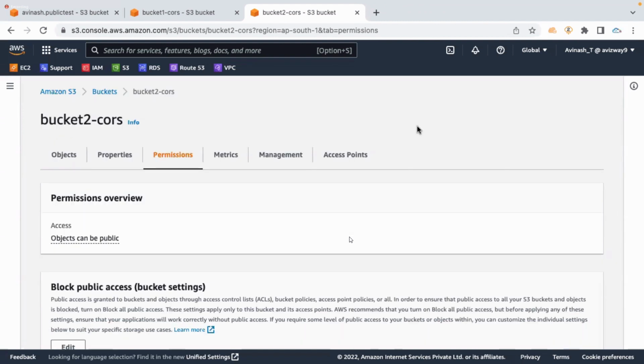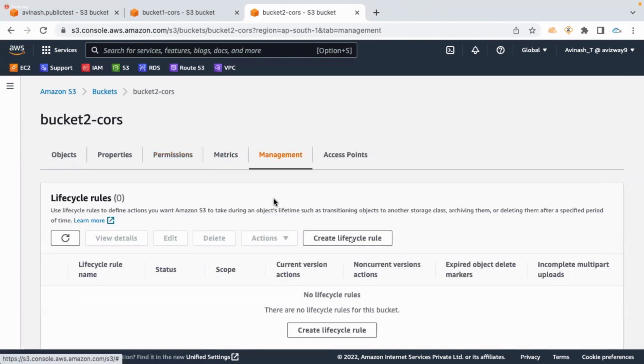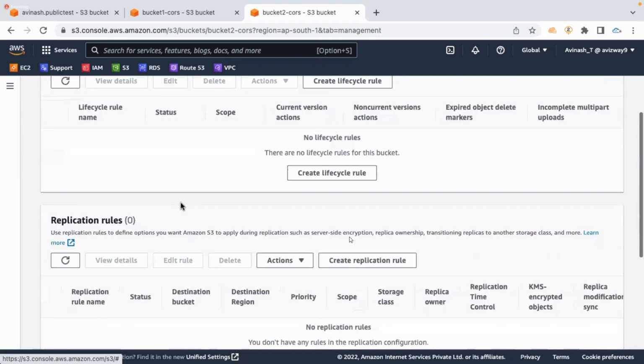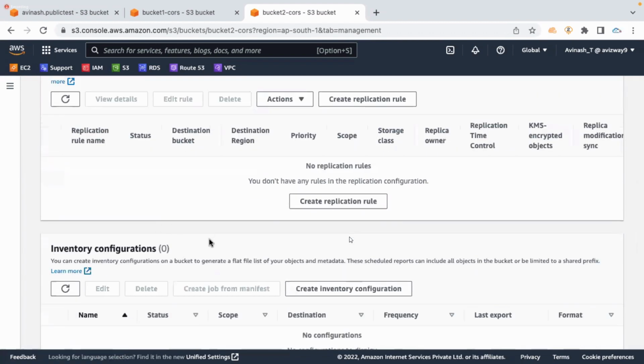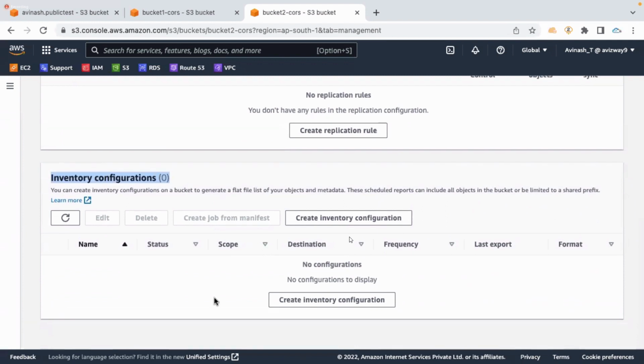Right. So then we have a couple more options under management: lifecycle rule, replication rule, inventory configuration. Inventory configuration is like a reports document on the S3 bucket. It gives an Excel sheet that contains all the properties and everything about this S3 bucket. So every month you do an inventory.